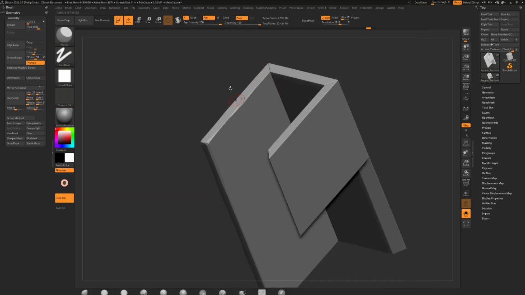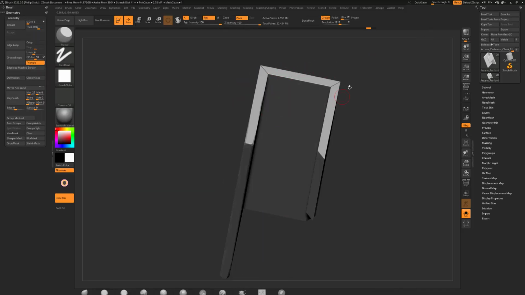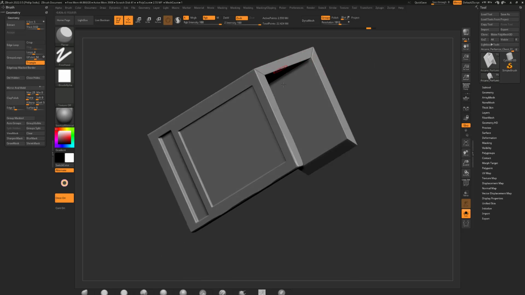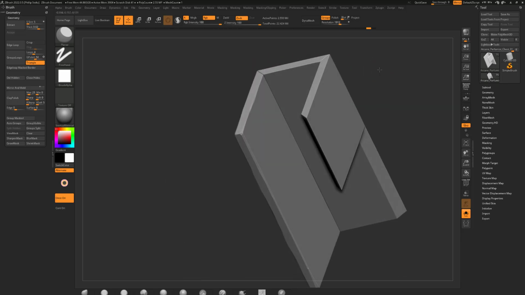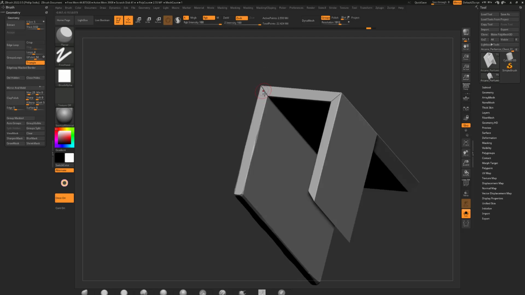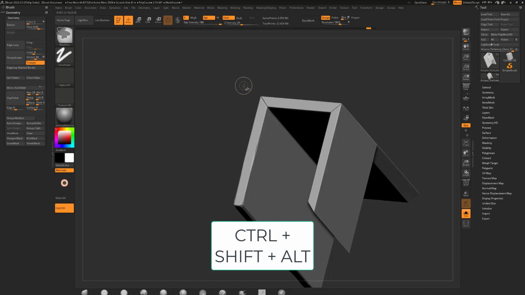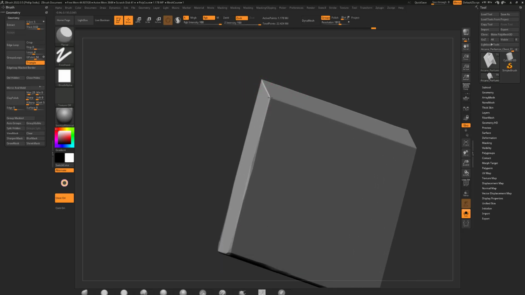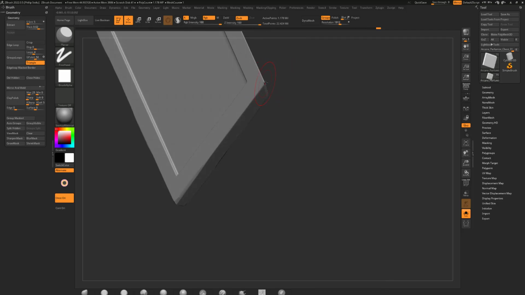And that's one thing I can mention too. So all of these are just merged together, so they're not combined. So at any time if you needed to sculpt an inside corner, like right here, you can just hold Control Shift and Alt and click that subtool that you want to isolate, and just continue sculpting like normal.